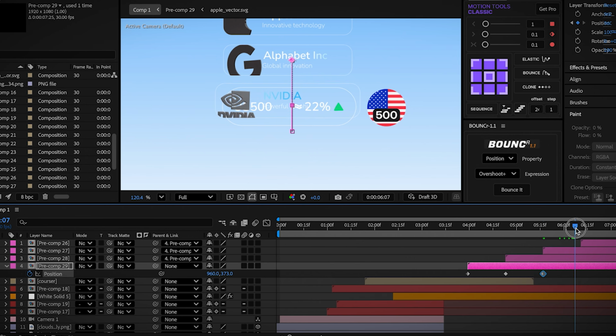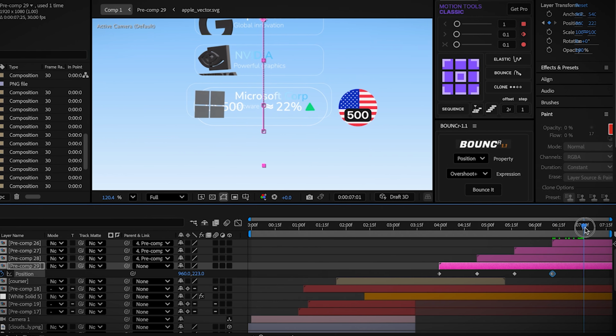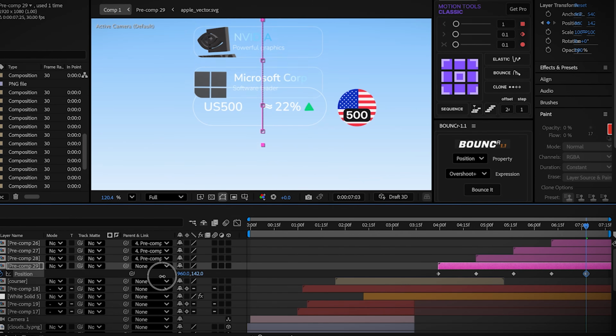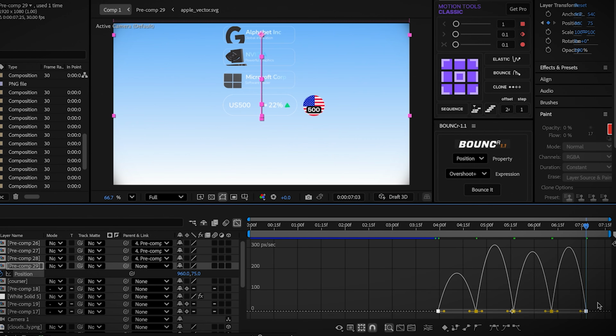Go to the start of the fourth rectangle layer, and move it up so it sits above the card. Then go to the middle of the fourth rectangle layer, and move it up again so it sits above the card. Select all the keyframes, open the graph editor and make the motion start fast.